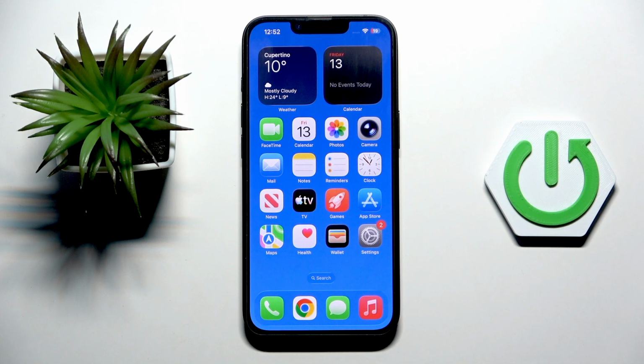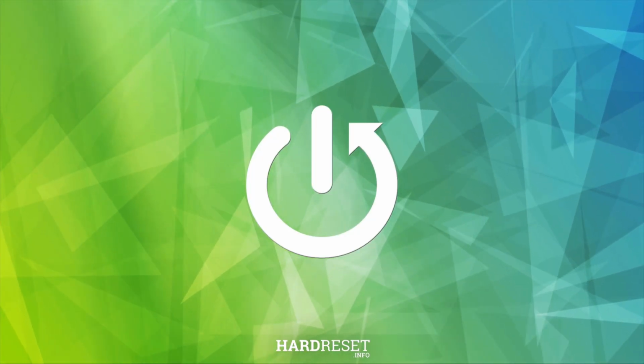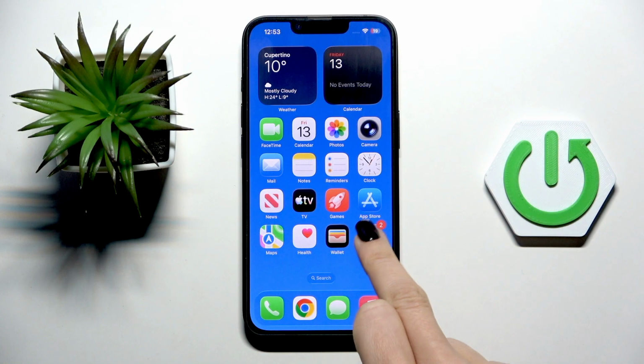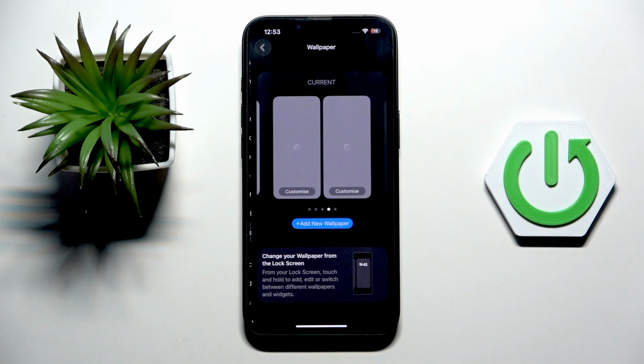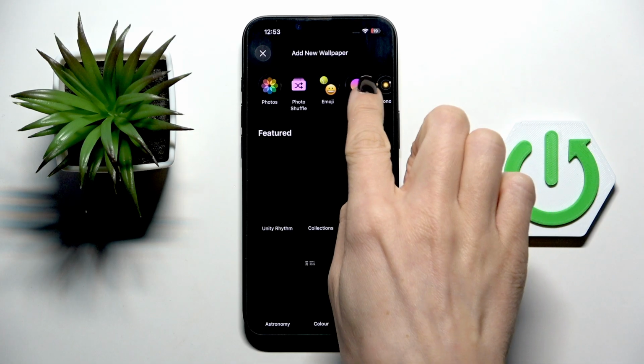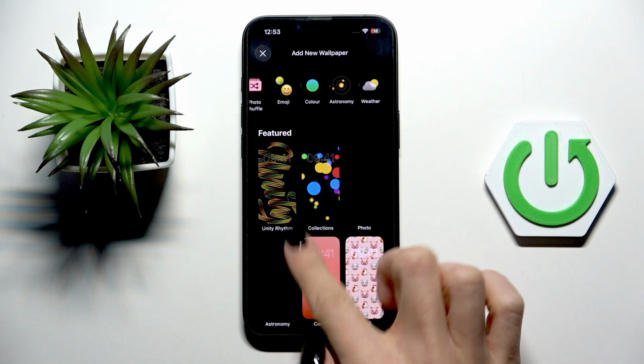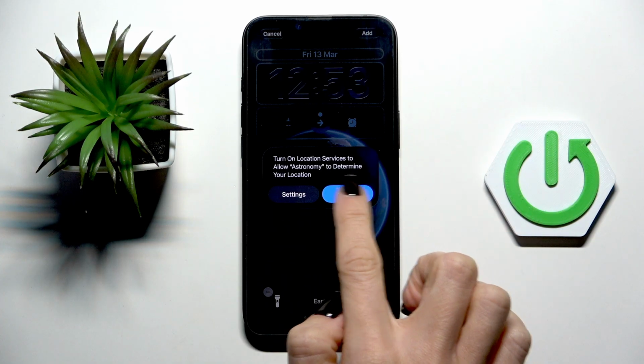Hello everyone, in front of me is iPhone 17e and let me show you how to apply astronomical wallpaper on this device. So first of all, enter the settings, then find and select Wallpaper and mark Add New Wallpaper. And here you can either from this panel pick Astronomy or go a bit lower and here mark Astronomy.